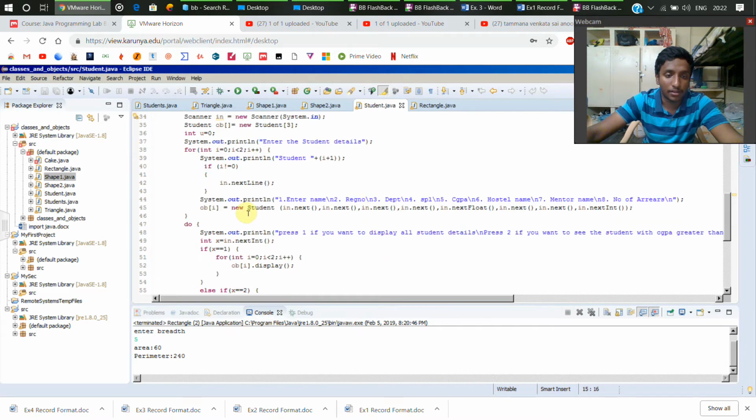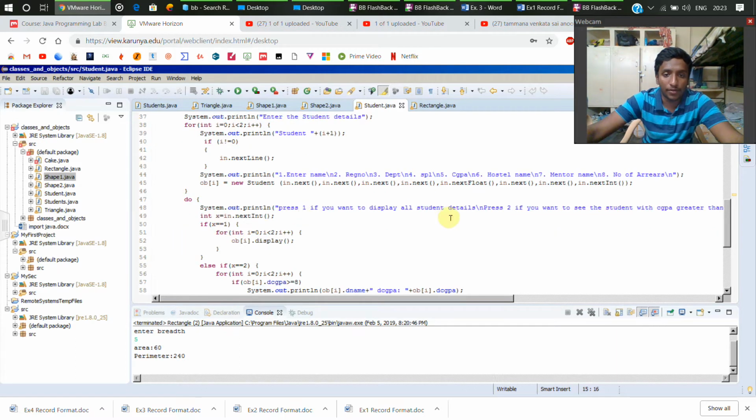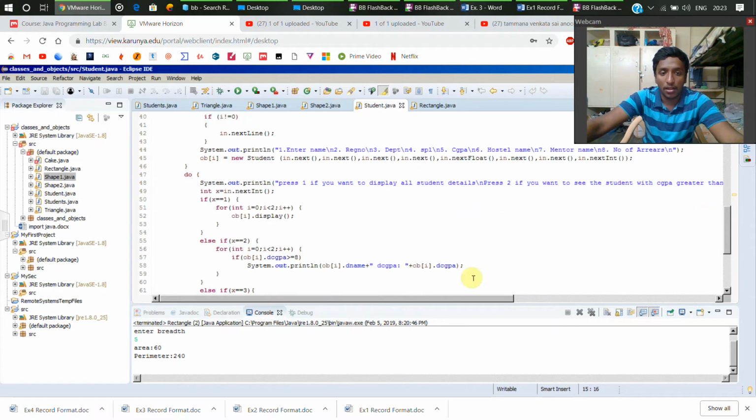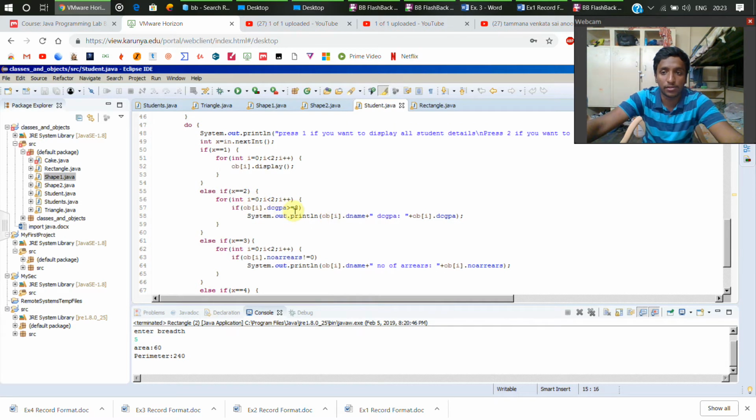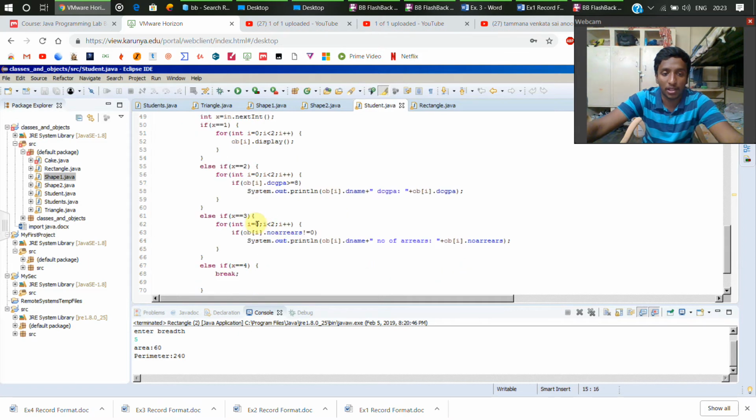And here we should initialize some objects, new students, in that nextInt. If we press 1, we display all the details, and if we press 2, and we want the details of CGPA greater than 0, we should click that. And here x is equal to 1. Here we are displaying the details, and for x equal to 2 we are displaying details for those who have CGPA greater than or equal to 8, displaying the names and the CGPA they have got. If they have arrears, we are displaying the number of arrears.